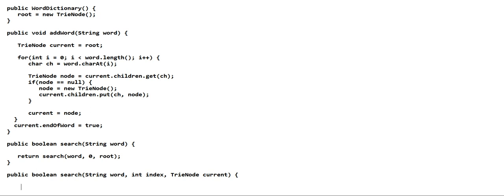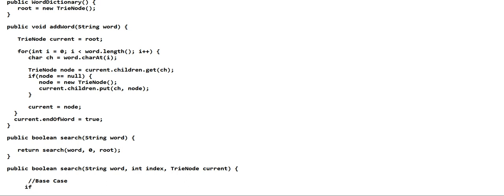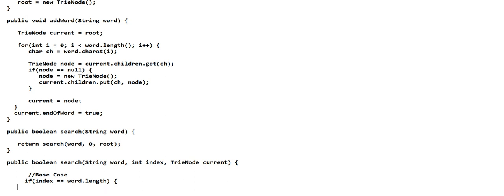Okay, so first thing we are going to do, if the index is equal to word dot length, so if the word size is 5, the word length is 5, then the index goes from 0 to 4. But if the index is 5, then that means we are done with our word. So that is the base case, right? That means we are done with the word. We found a match. Okay, so we'll return current dot end of word.